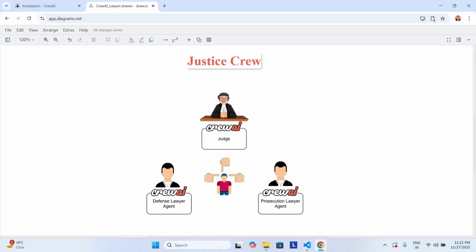So Mr. Parker is accused of some crime, and then these three agents, two of whom will act as lawyers and one as a judge, will fight the case. The prosecution lawyer will fight the case against the accused, trying to prove that he is not innocent, while the defense lawyer will try to prove him not guilty.